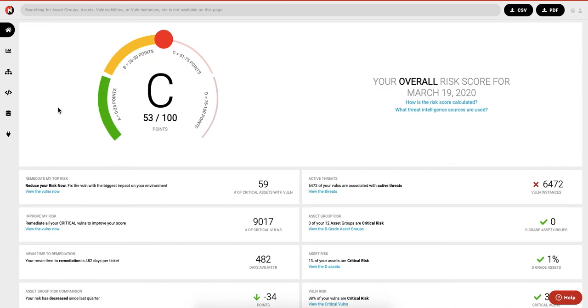NopSec extends the Falcon platform into vulnerability risk management. It provides greater insight and visibility into threat risk with machine learning-based prioritization and enables customers to operationalize the vulnerability risk management program with reporting capabilities.